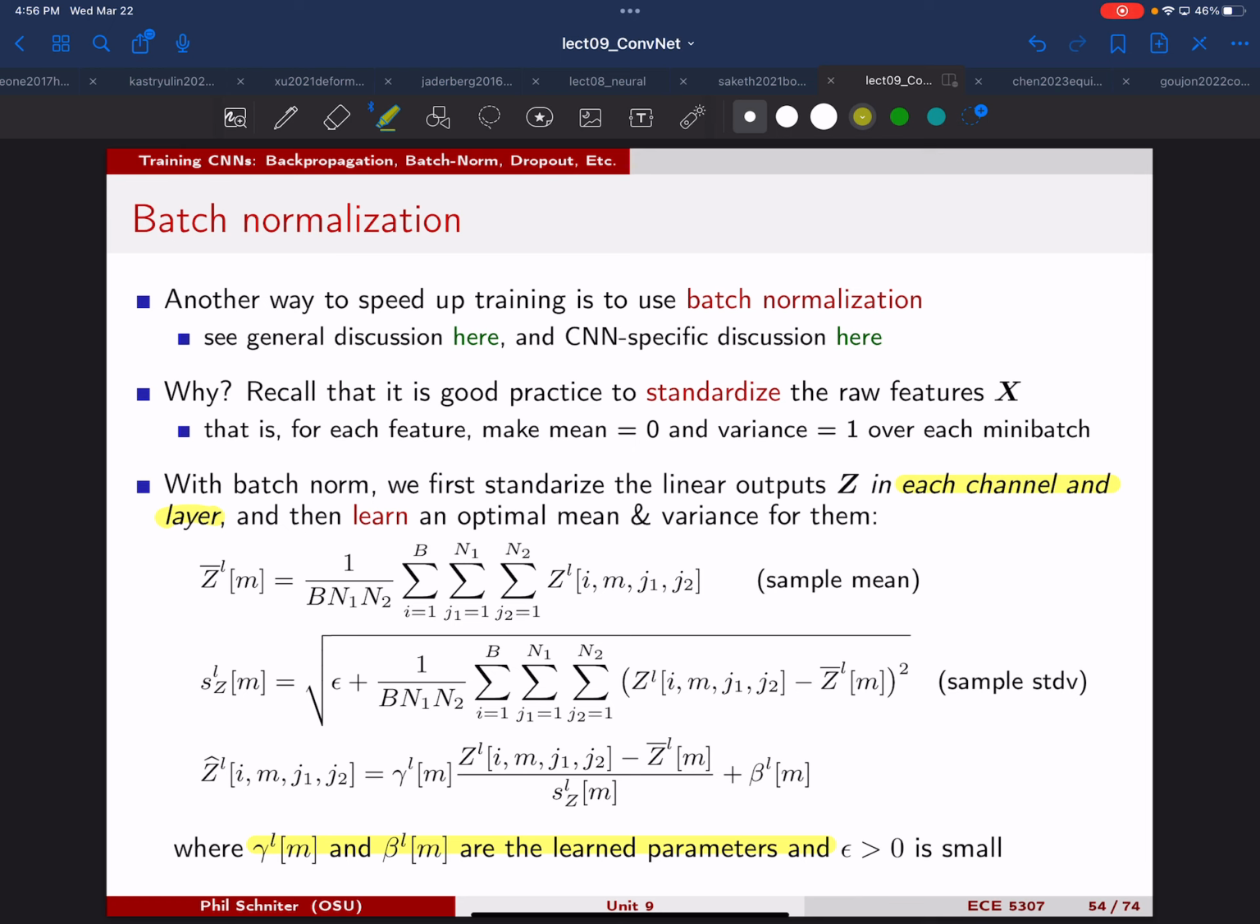So that's essentially how it works. You compute the sample mean, sample standard deviation. That allows you to do this standardization here. And then you go beyond that by learning possible improvements to the mean and variance for that layer and that channel. Okay, is the idea making sense?